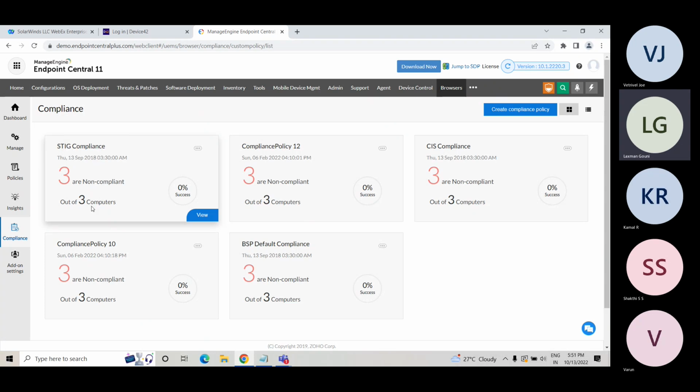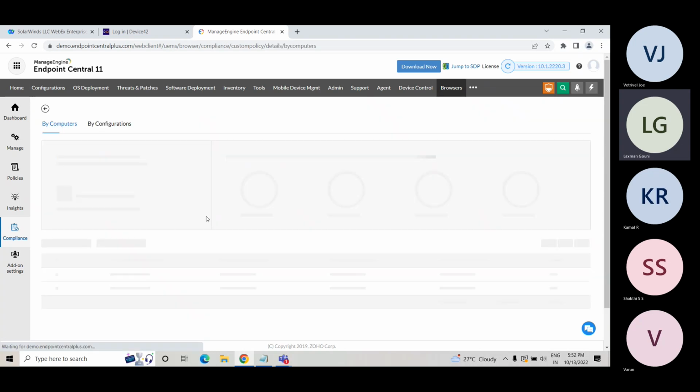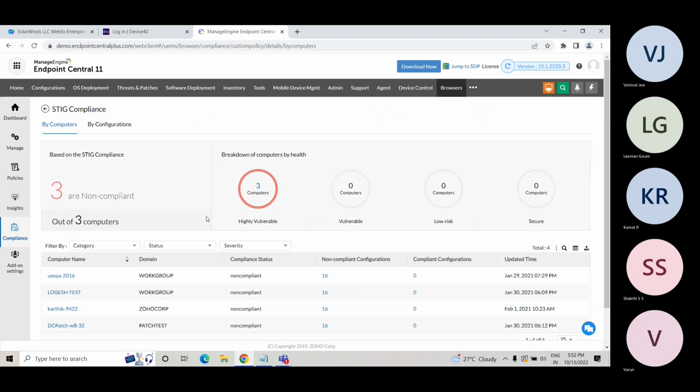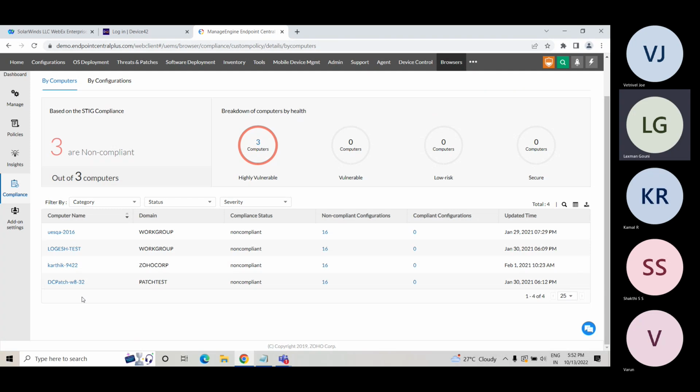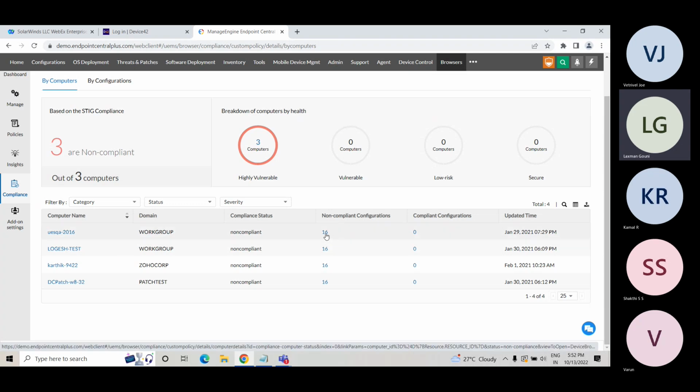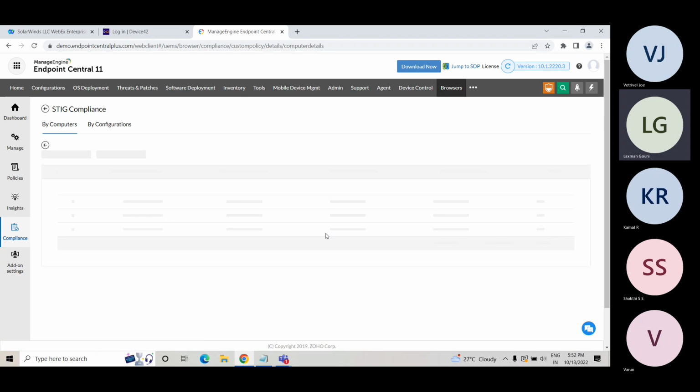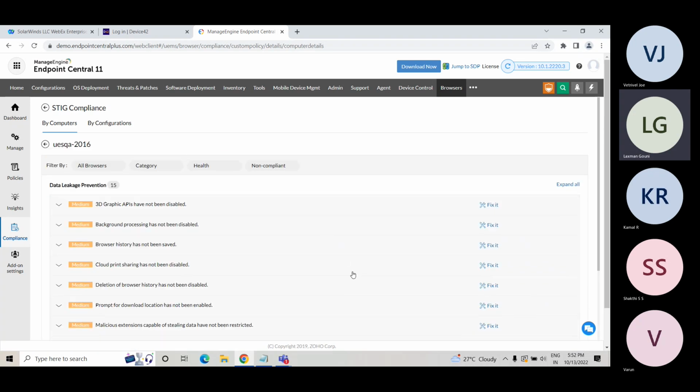CTGI, 3 computers are compliant, non-compliant, which is 0%. If 3 computers are compliant out of 3 computers, then it is 100%, right? So why those 3 computers are non-compliant is what we can have a look. These are the computers. So 3 computers are vulnerable. What is that vulnerability and all is a non-compliant configuration. So what is that configuration in each of the computer? We can see it here. Have a look and deploy those configurations as well onto the computers.